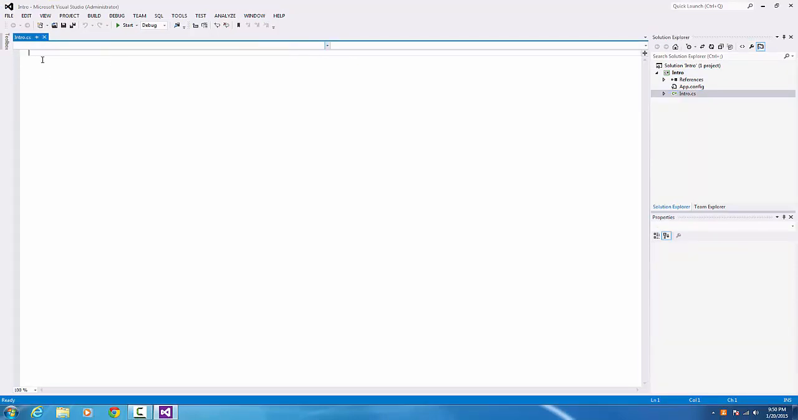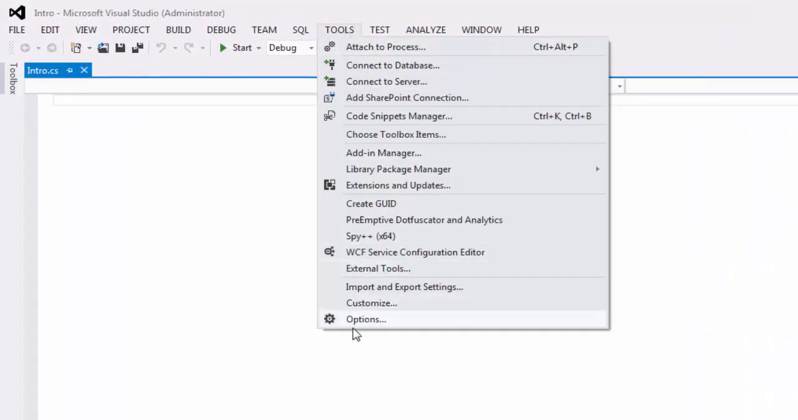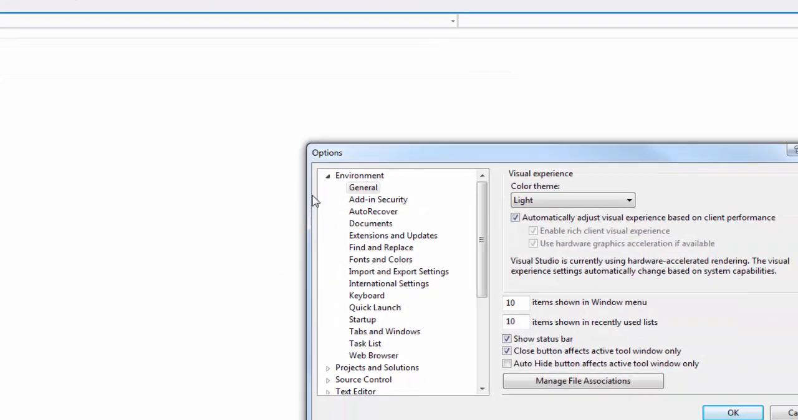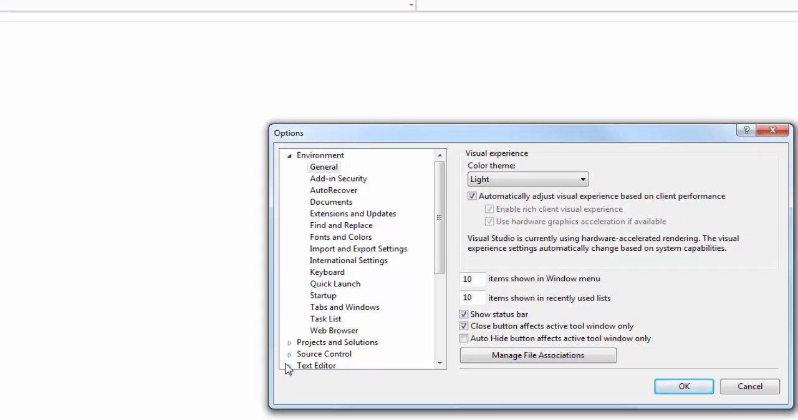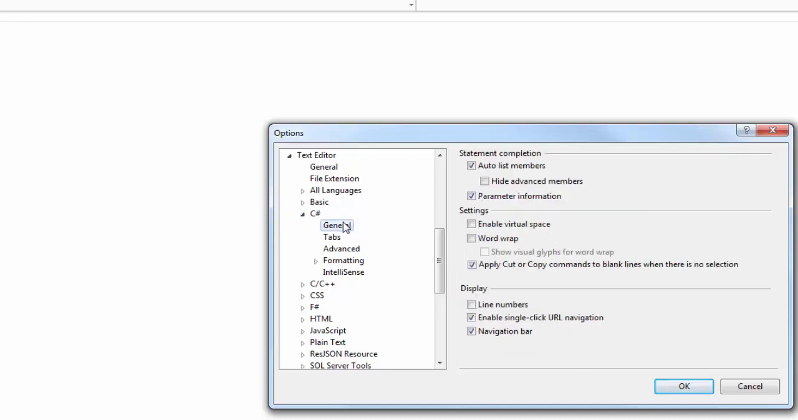Okay, so now this is going to be our code file. This is where we're going to start typing. But before we actually start adding code, we can make a few adjustments to the programming environment. The first thing we want to do is add line numbers to our code, so it's easier to work with if each line is numbered. We can go to Tools, then Options, then under Text Editor, under C#, and then under General, and here we can add line numbers. That way we know what line we're on.